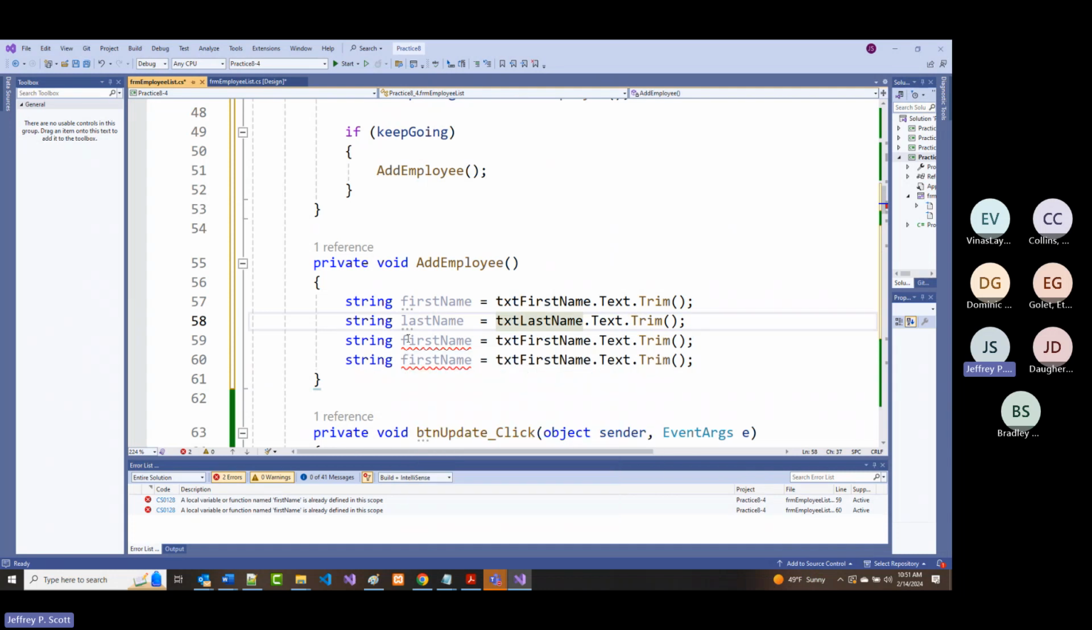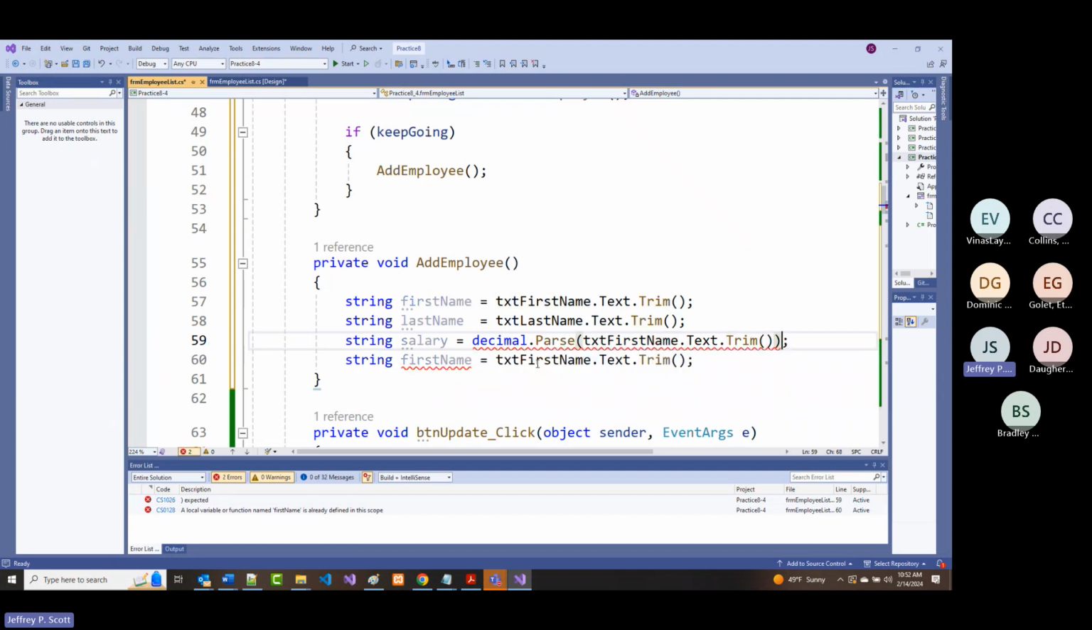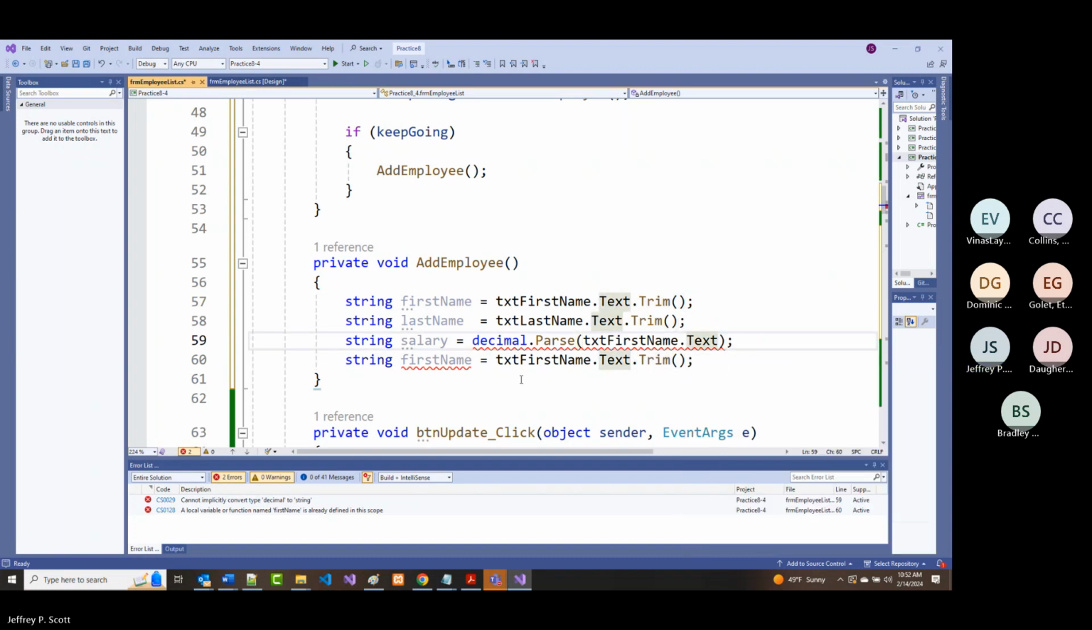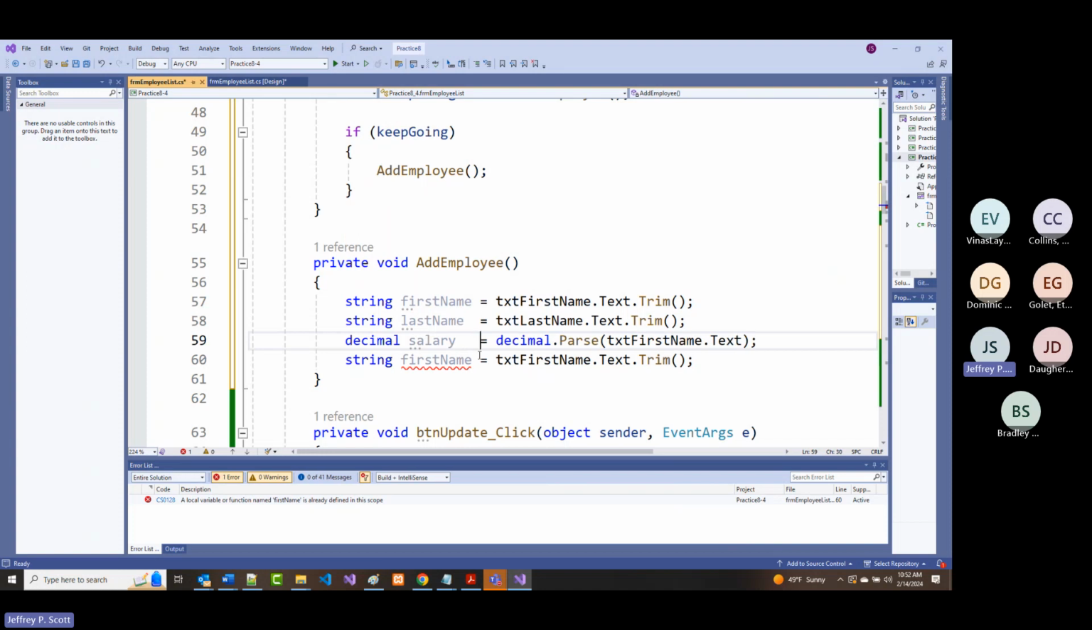And with this is the salary, but I can come in here and literally just do a decimal.Parse. I can do that because I've already checked earlier. I don't think it likes the Trim on there, but that's the problem, it's a decimal. I've already checked to see whether or not it was numeric, so I can put a Trim on here. It won't hurt anything one way or the other.